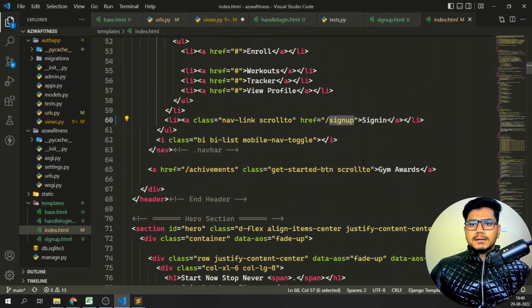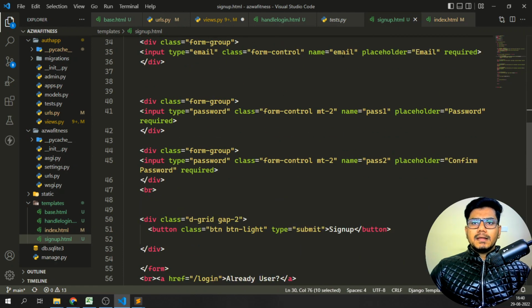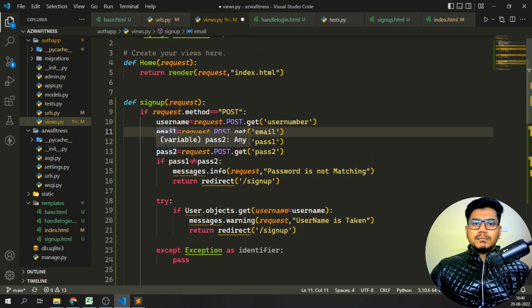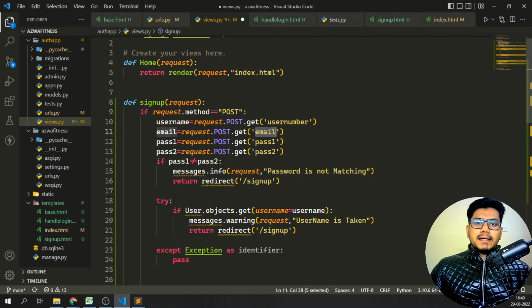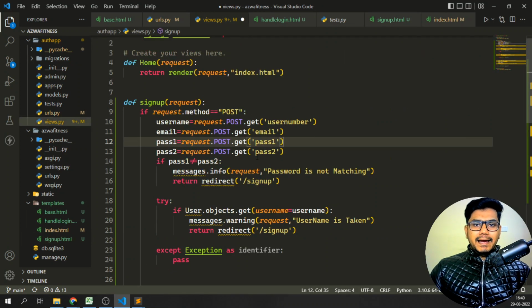So where is the email? In the signup.html, you can see I'm going to take the email, and I'm taking password one and password two. Those things I have defined, that is email, pass1 and pass2. On the right hand side in the code, whatever name you have given inside your form, either pass2 or pass1, with the same name you need to fetch the particular value.